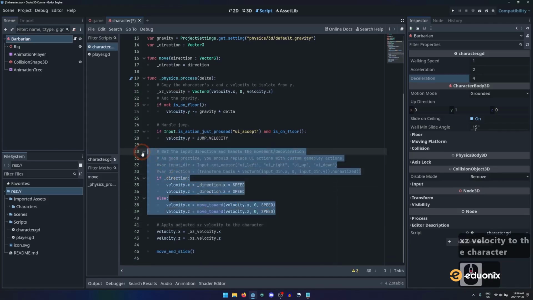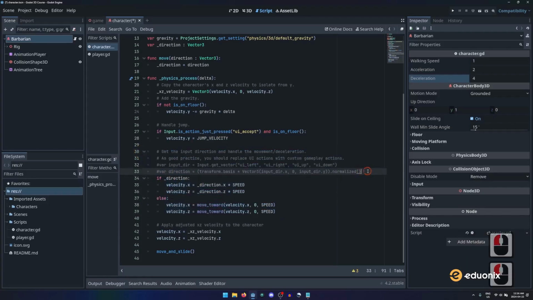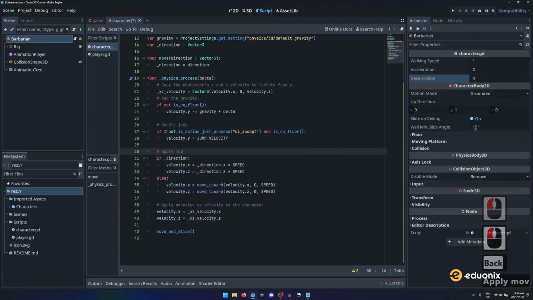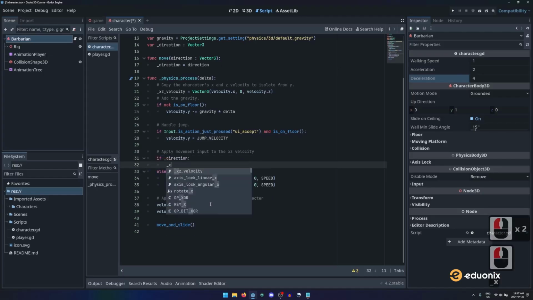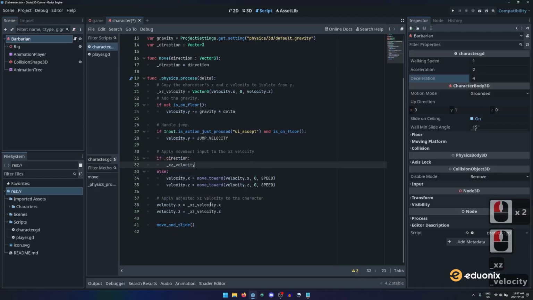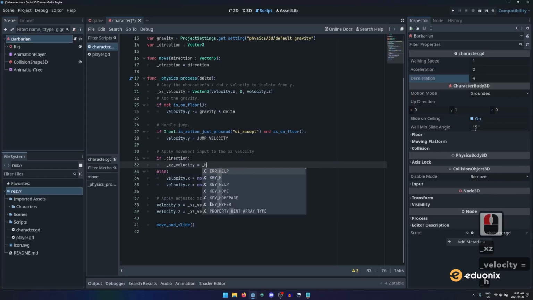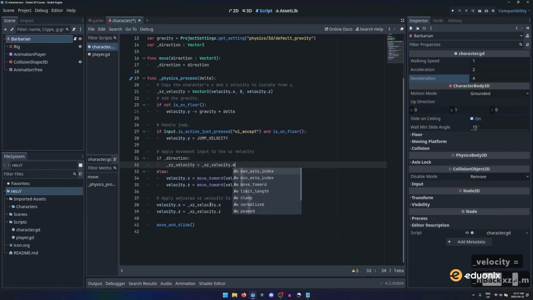Next, we will need to edit this block of code that moves the character. The if statement is dividing this into two cases: if the player is providing a movement direction or not. Instead of breaking the velocity down into X and Z components, since we removed the Y velocity, we can simply edit the XZ velocity directly here.